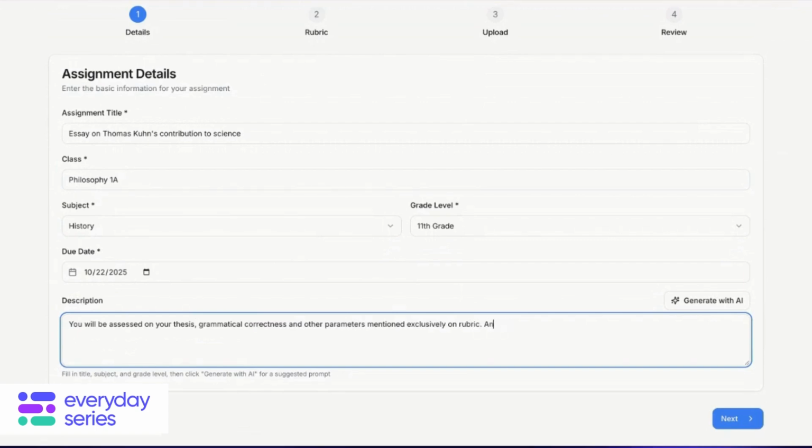Anything beyond the rubric won't be taken into account. Now let's say this is the description. This description has been given for the student to know how and whether they will be assessed, and I can always use an AI to generate it for me as well.